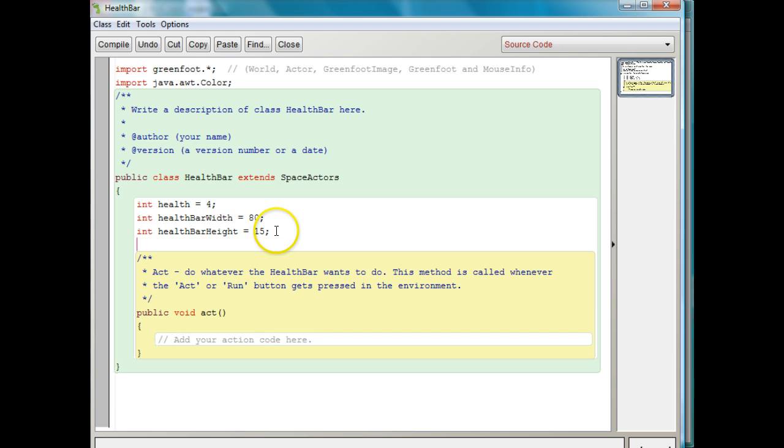Now I'm going to make one more variable. This variable is going to represent how many pixels each point of health is going to be. For example, in this case, if I lose a point of health, I want to take 20 pixels off the health bar. So it should only be 60 to represent 3 health. So I have to do a new variable called pixelsPerHealthPoint, for example, and that's going to equal the health bar width divided by the health. In this case, that's 80 divided by 4, which is going to be 20.